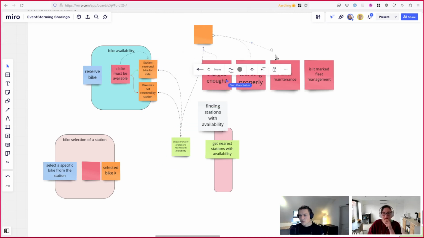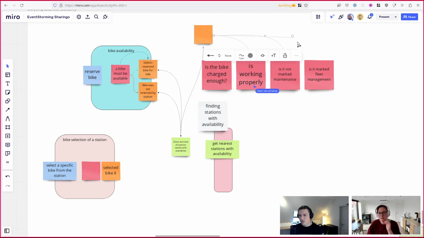So you talk about: is the bike working properly? Is it charged enough? Is it marked for maintenance? That all goes about specific bikes, and bike selection of a station also talks about a specific bike. And then we have that very general reserve bike where we don't care, just get us one. So that's interesting. I'm actually going to adapt the language a bit, because we select, but what we want is to reserve a specific bike.